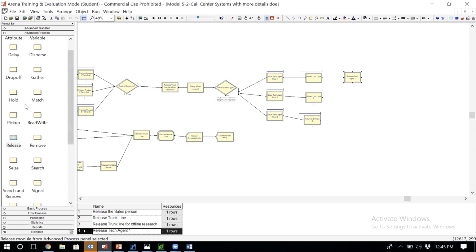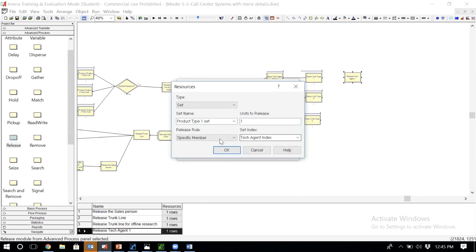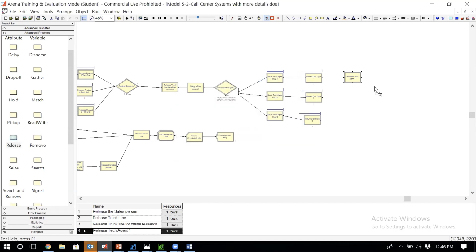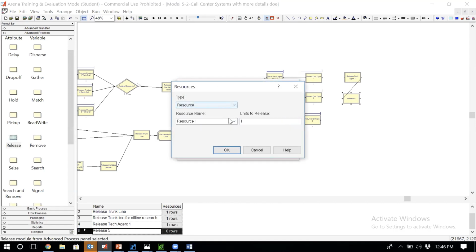Professor, real quick before you move on, did you use the tech agent index as the release rule? I'm sorry, I missed. Okay, you did. No, don't worry. Yeah. For the release, I want to release a specific member. That's the person that I picked in the past, and I'm using this attribute to know which person. I'm going to pick it from a set. That's set 2. I'm going to pick a specific member. And how do I know which member? I look at the tech agent index attribute.